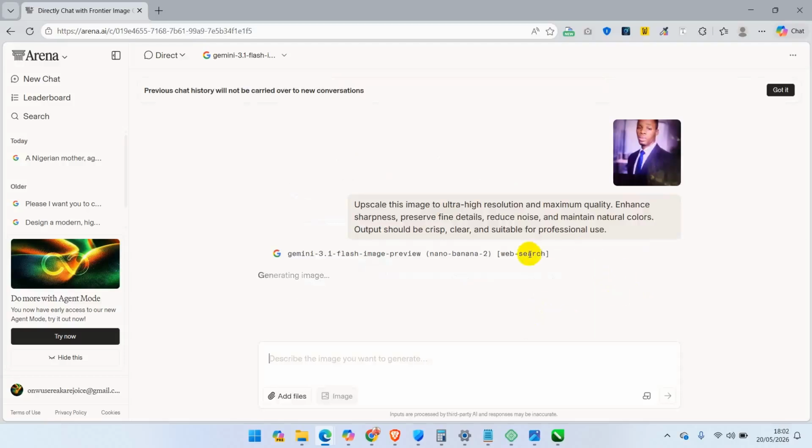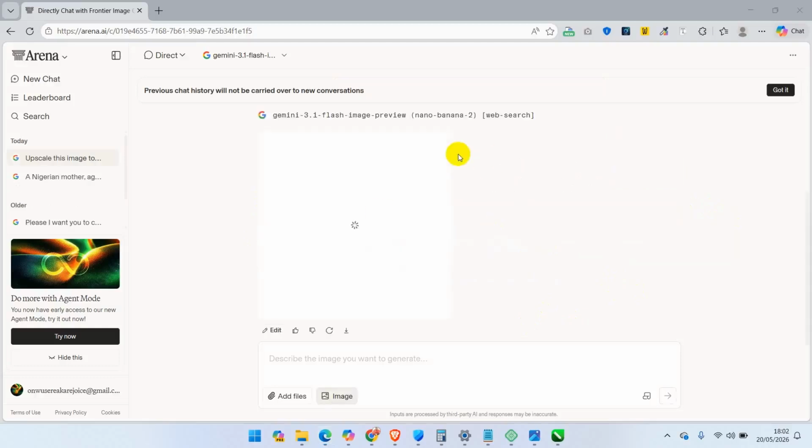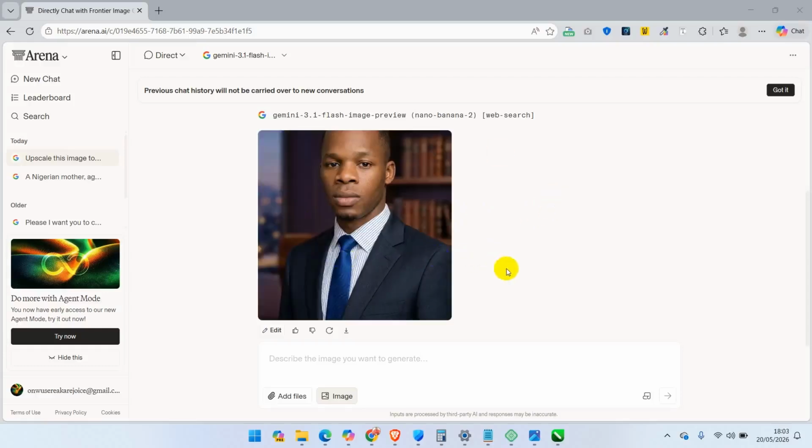All right, you can see it's generating my image. So I'll just patiently wait for it to finish its work. You can see it's done generating. Right now it's generating the preview for me. So I'm just going to wait for it. Okay, you can see it has gone ahead to upscale this particular image for me.